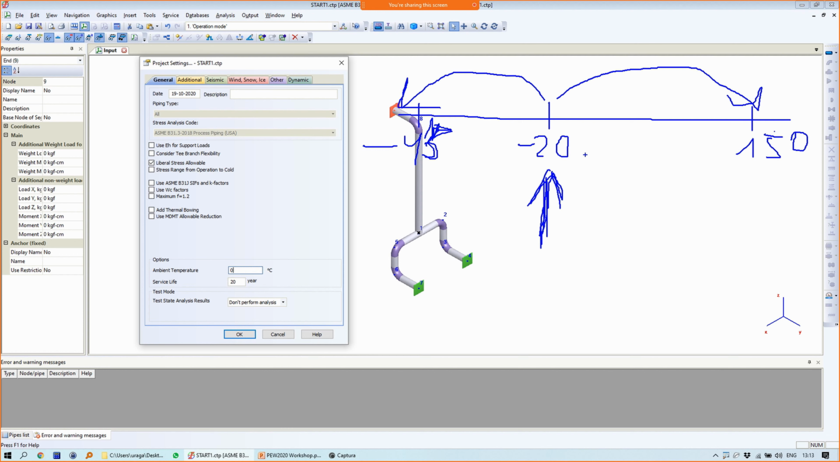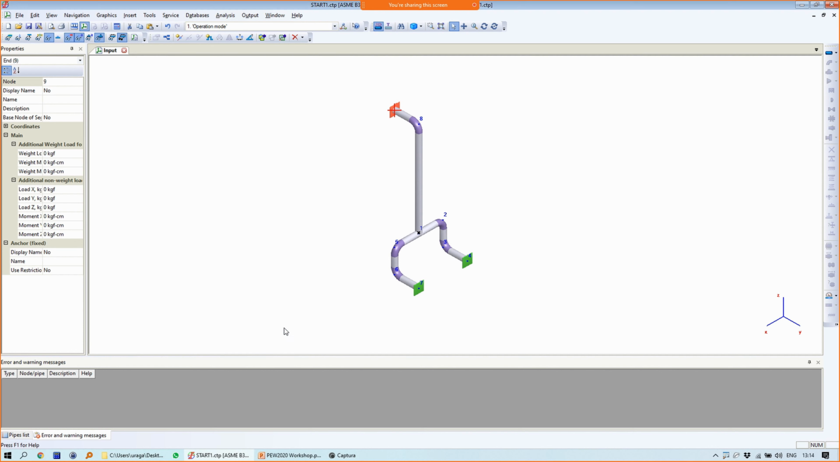Okay. It makes sense. So okay. Yeah. Okay.